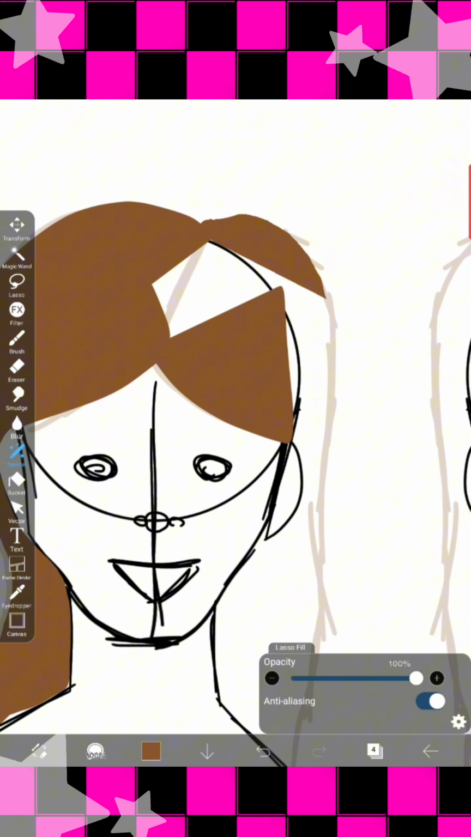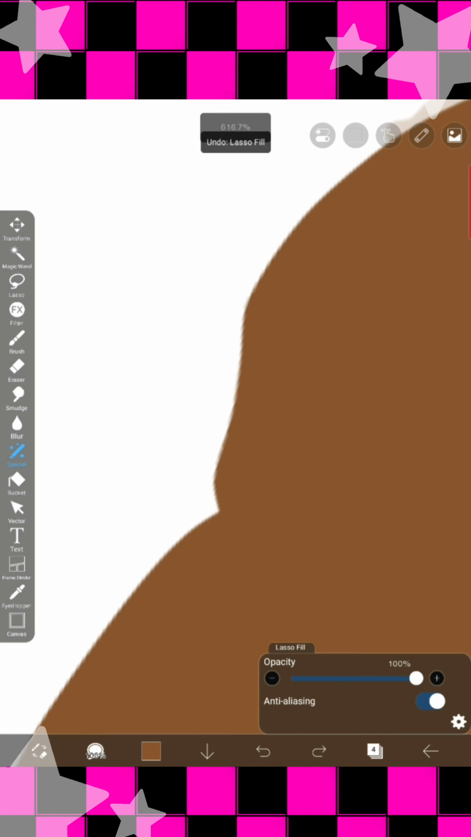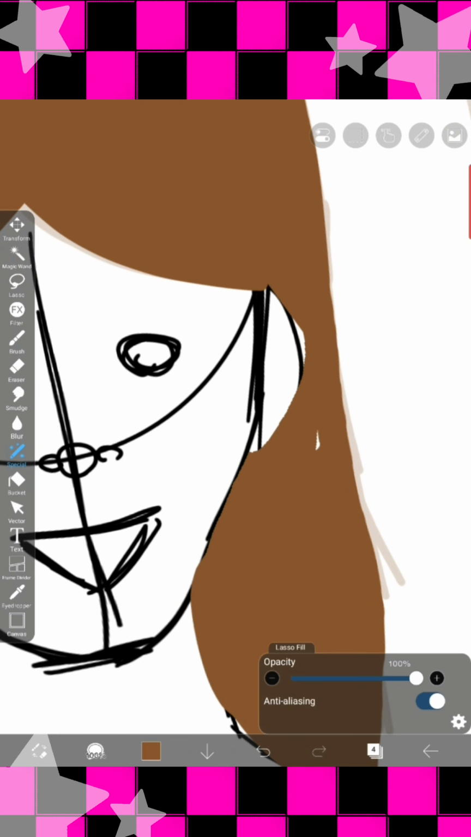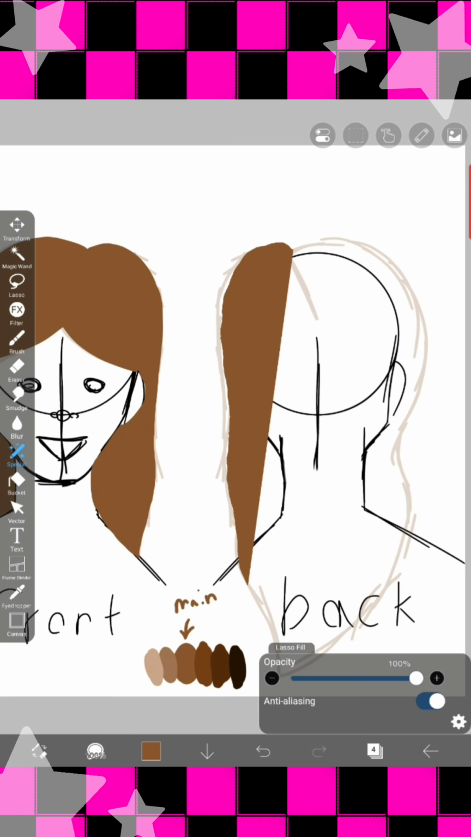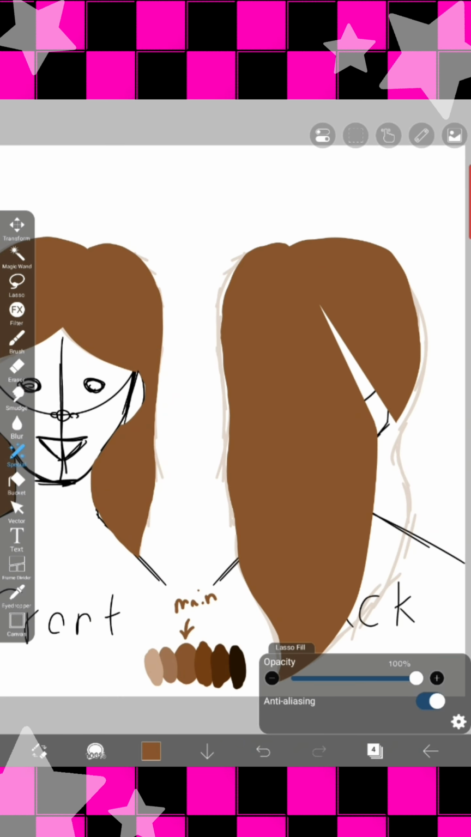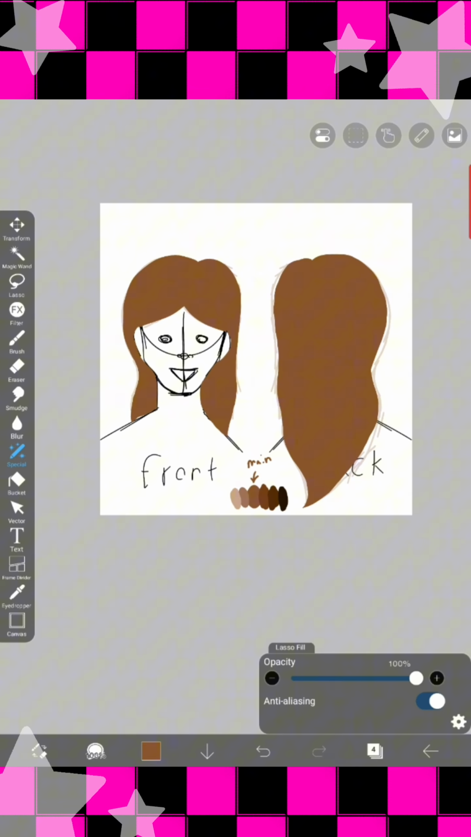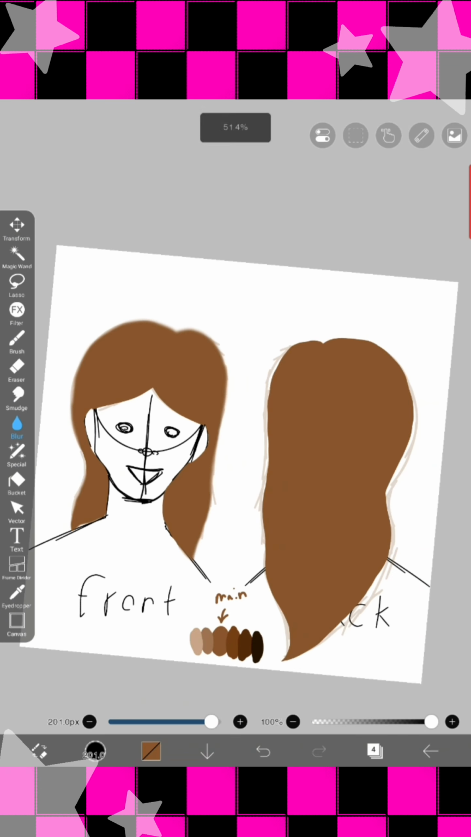From there, I usually take the lasso fill tool and color it in, outlining the shape and redoing it basically. But you can also get the same effect by using the airbrush and just coloring it in. But I usually do this and then use the blur tool and blur the edges out.